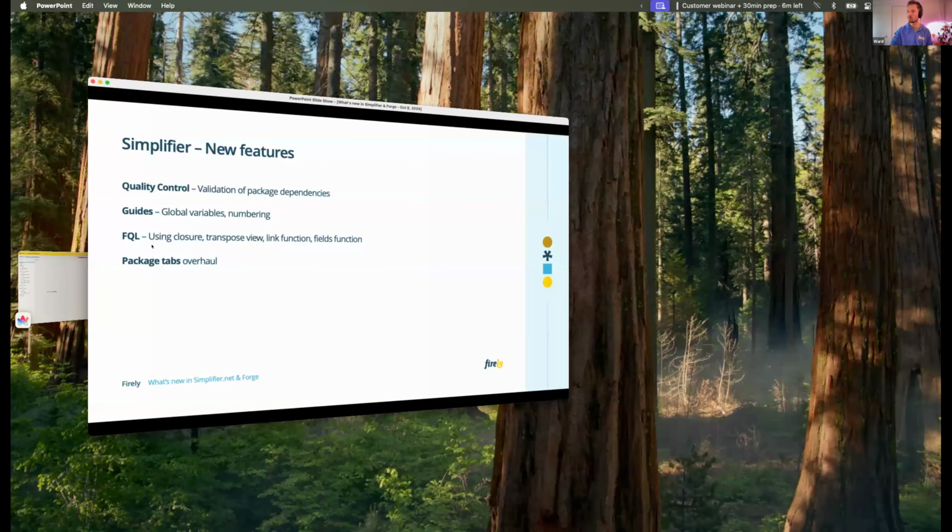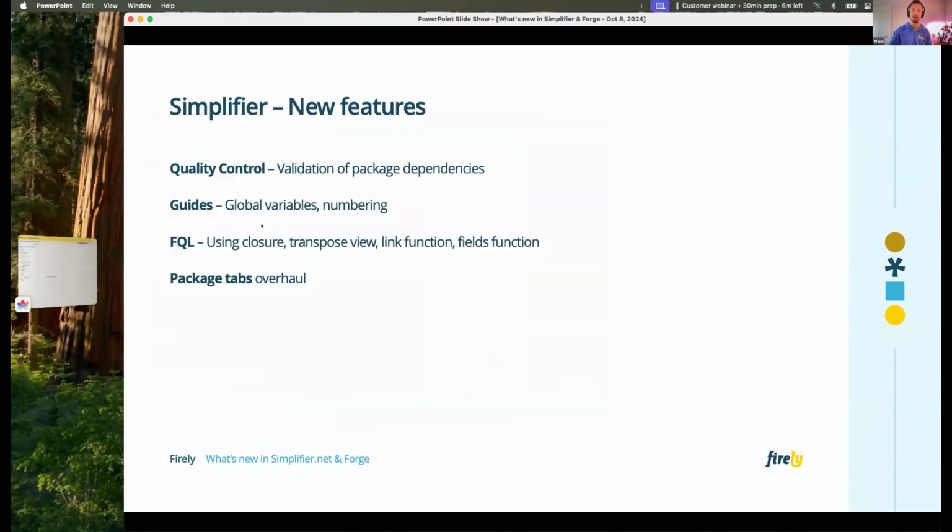Let's see. Then on FQL, a few very powerful new things, and this is all documented also in the news section, or will be documented in the news section, so it's something you can come back to later. But FQL, the Fire query language, is our way to pull out a nice table to use in your implementation guide.